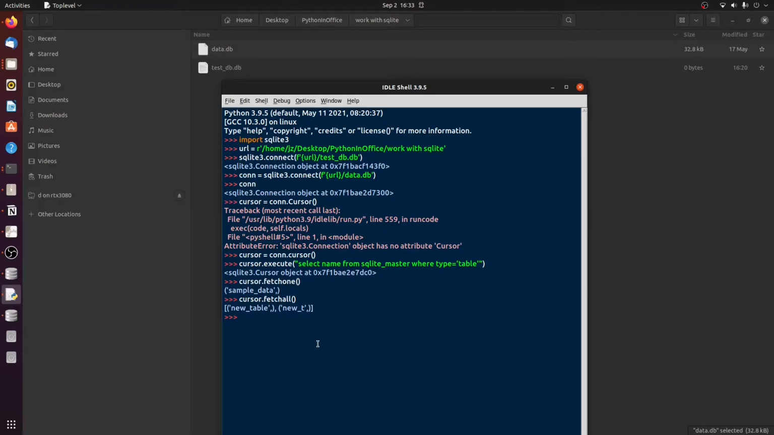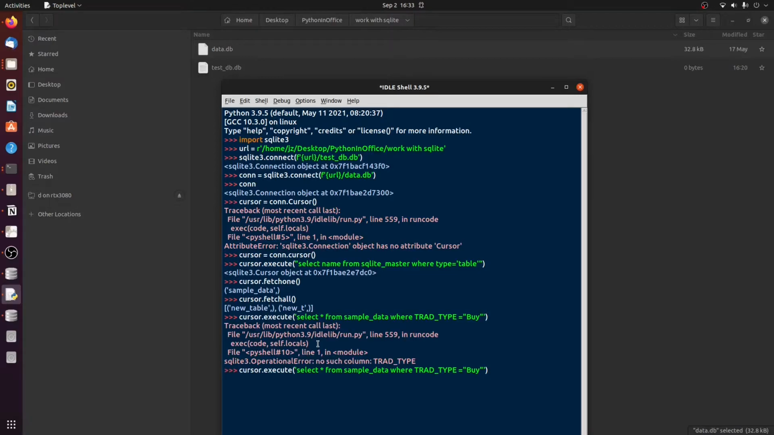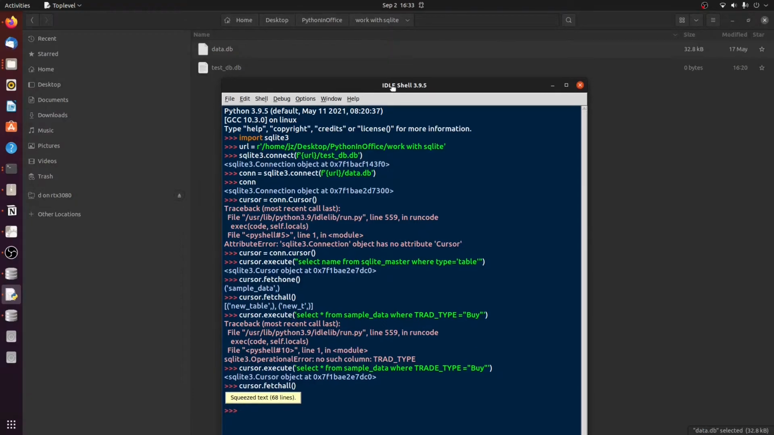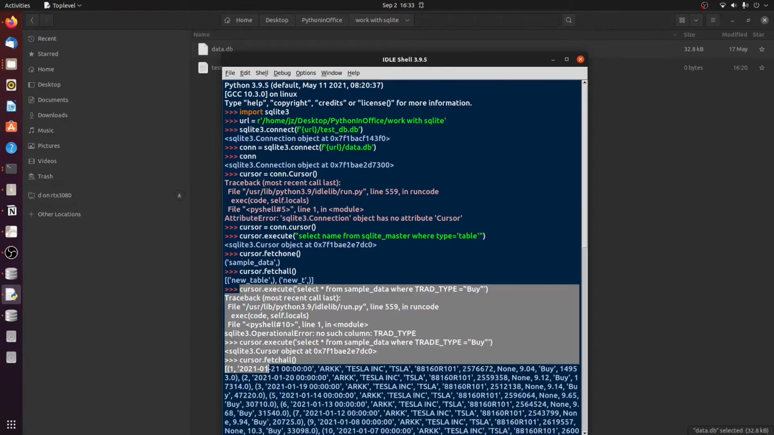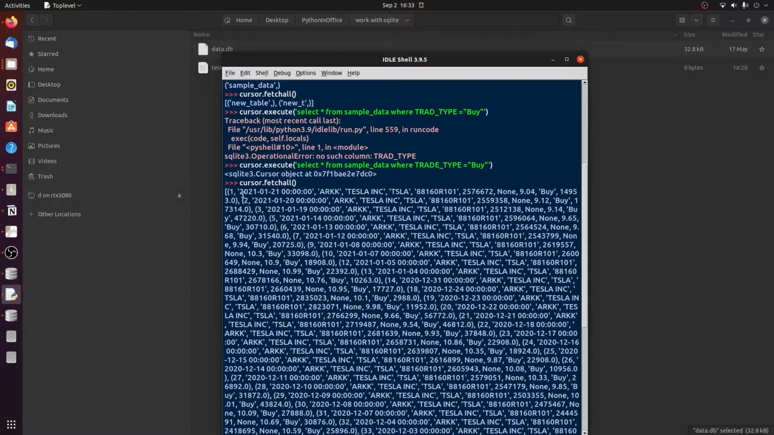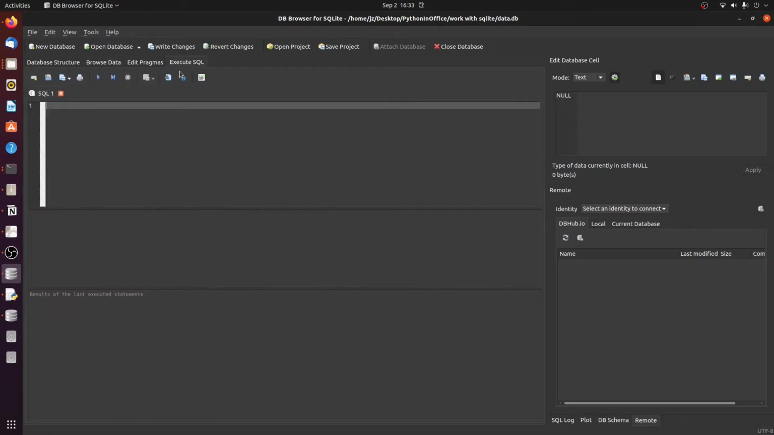You can always use cursor to execute commands like this. So for example, the select command that we just saw, we can do like this, right? So missing a letter E. And then cursor.fetchall, let's open that up. So this is all the records with the buy trading type. Essentially, we just did exactly the same thing as we did.